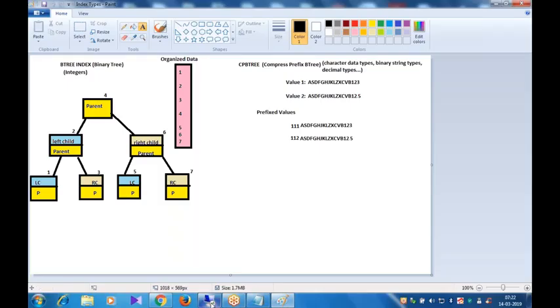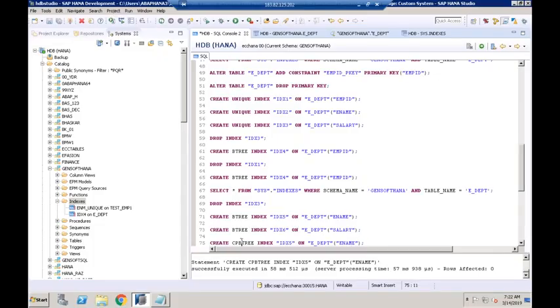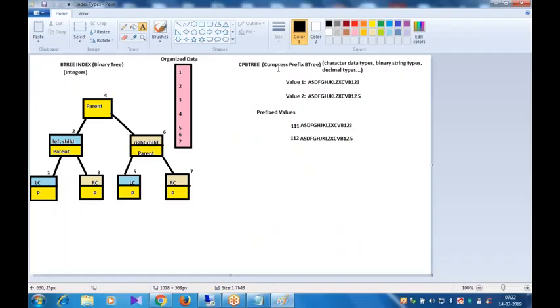And what is the concept of CPB tree index? This CPB tree index I can create on any column. What is the concept of this compressed prefix binary tree index? It is a concept something like this. It can be created on character types, binary string types, decimal types, all those things. Yeah, I'll show the concept here.